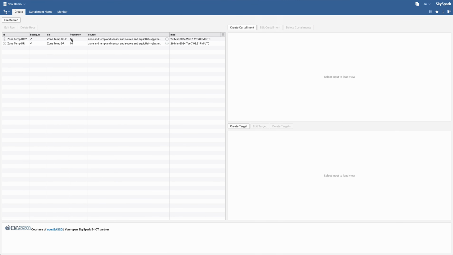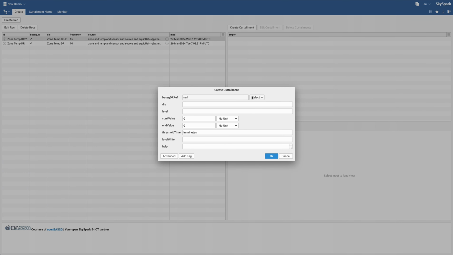Now that we have our record, let's create some curtailments. We're just gonna select the DR record. I'll name it level 1. The value is 1. So let's start with 60 and end it with 69. So this says that level 1 will start when the source point is between 60 and 69 degrees.